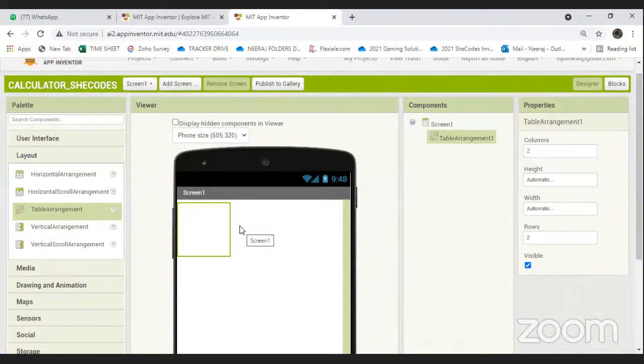Fine. So after that, the second point is, now we have to change the size of this table arrangement. Why do I use this layout option? Because I'm going to drop all the blocks, all the options inside the table, right?